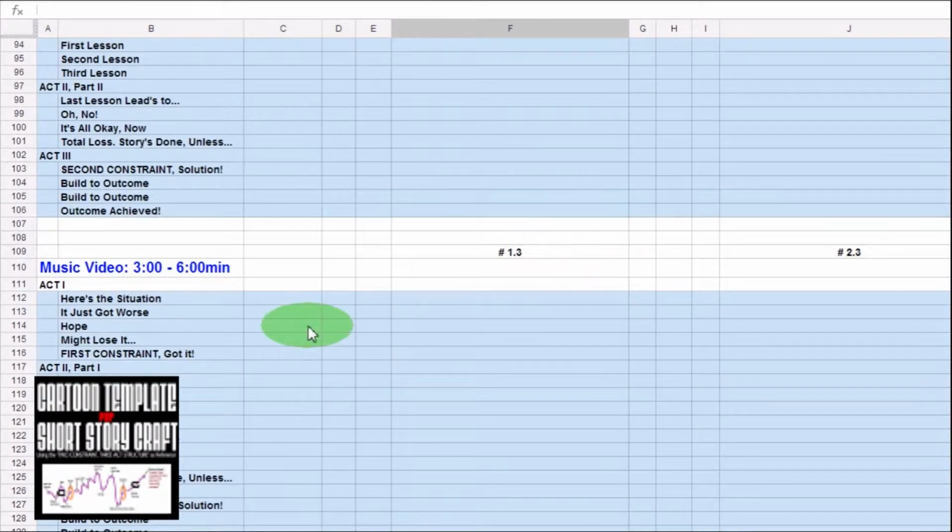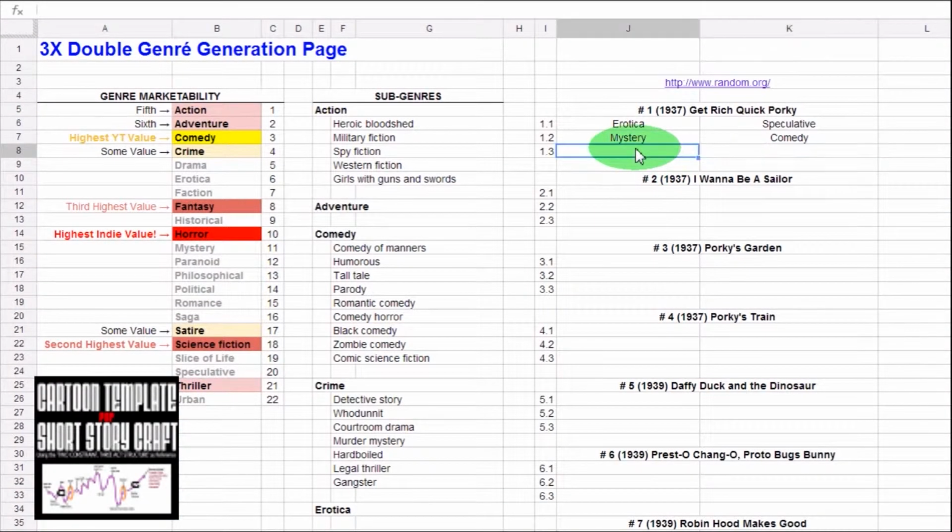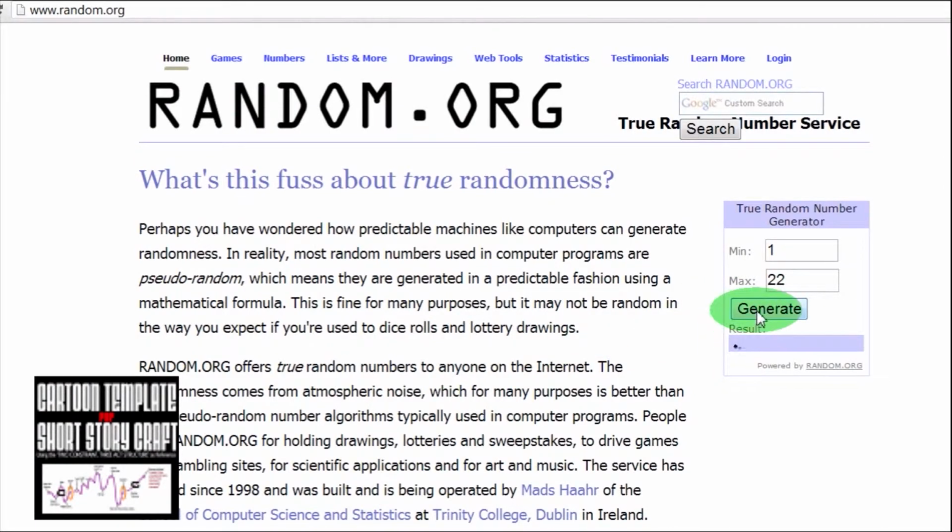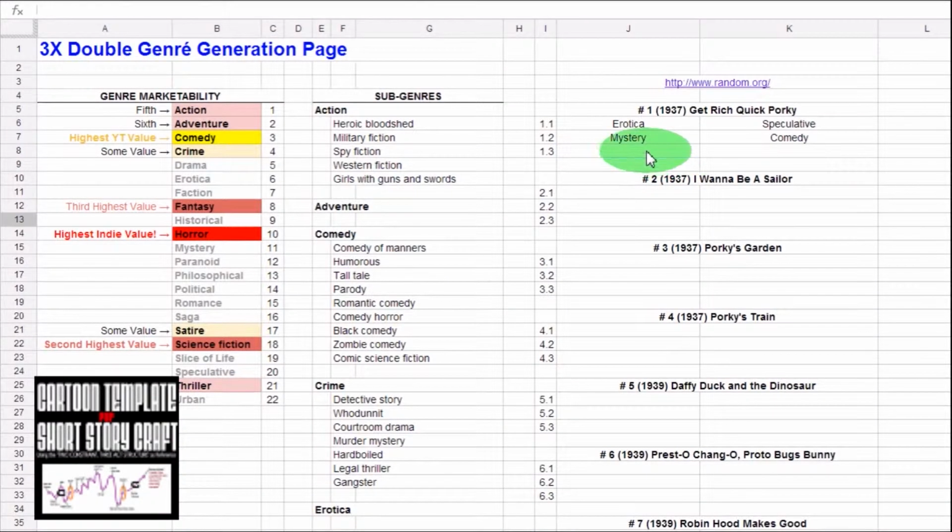And then for our music video 1.3, come back over here. That'll be this one here. Let's go generate some numbers. 4 and 1. 4 and 1. Let's see what that is. 4 is crime. For our music video, that'll be interesting. And that is action. Action crime.